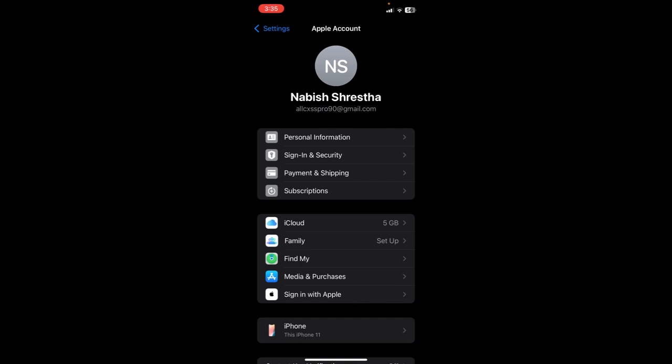After you click on subscription, you can see Spendee application over there. Tap on the Spendee application. Once you click on it, now tap on cancel the subscription. Once you click on cancel the subscription, your subscription will be cancelled from Spendee app. And that's it guys. That's how you cancel the Spendee Premium subscription.